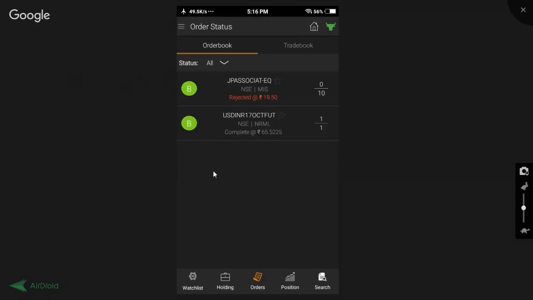Hence, this order has been completed. Our application has redirected us to the order book. In the order book, it shows us all the open orders and cancelled, completed, pending orders. All the orders will be shown in the order book.